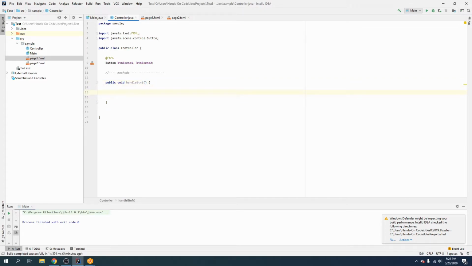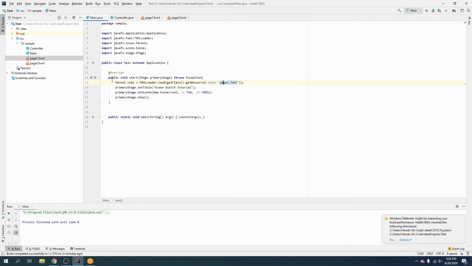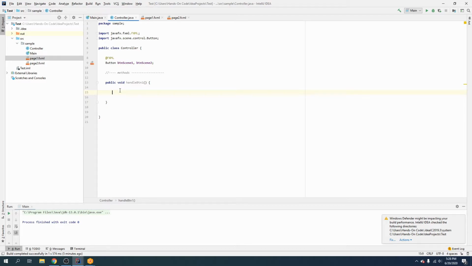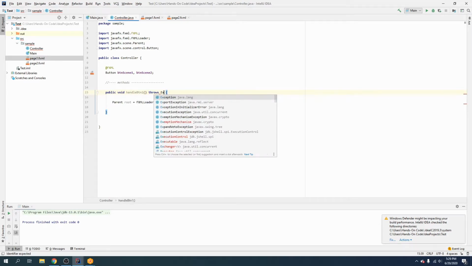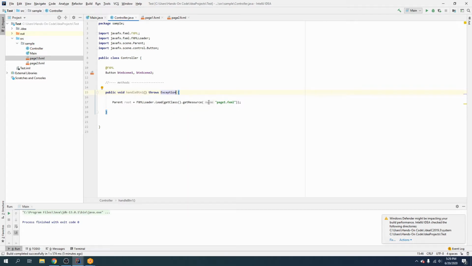So the first thing that we need to do is load the second fxml file. Now you don't need to do this if you aren't using fxml files, but since I am, I will show you how to do that. So we can just go ahead and copy this line of code right here with Control-C and paste that in. Now it's going to give you this little message here. It expects you to throw an exception in case it can't find the file. So we're just going to add that here to the method header, throws exception. So that'll take care of that. And then we just want to make sure we load the scene that we're using the button to change to.